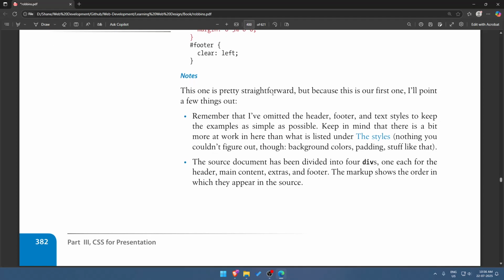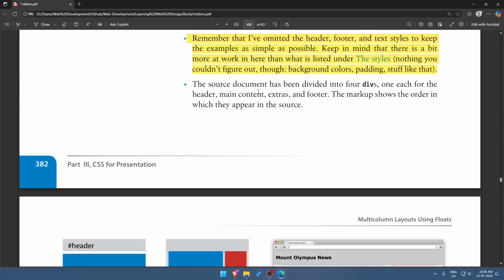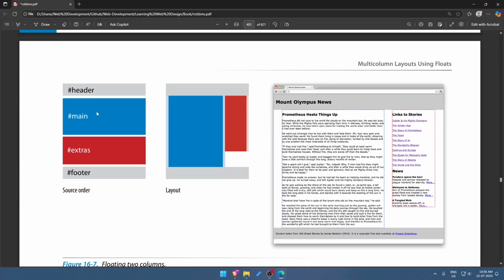Okay, this one is pretty straightforward, but because this is our first one, I'll point a few things out. Remember that I've omitted the header, footer and text styles to keep the examples as simple as possible. Keep in mind that there is a bit more at work in here than what is listed under the styles. Nothing you couldn't figure out though: background colors, padding, stuff like that. Then the source document has been divided into 4 divs, one for each of the header, main content, extras, and footer. The markup shows the order in which they appear.